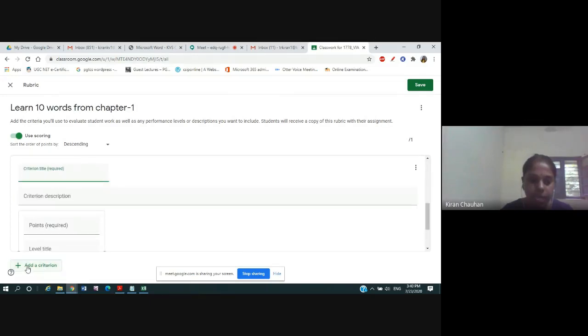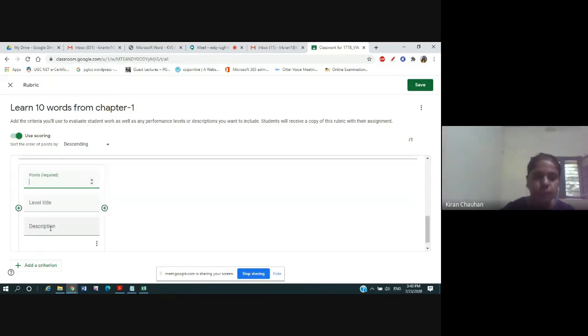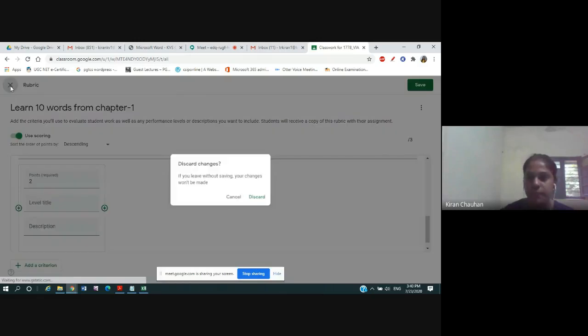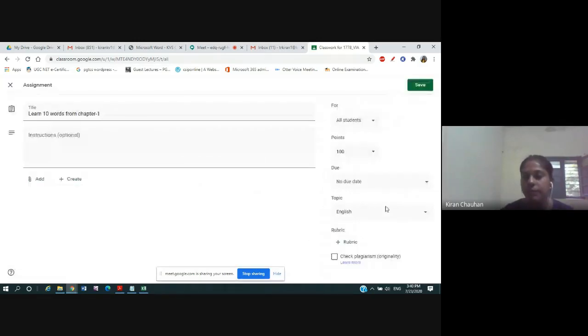I will click on this add a criterion, and then I will write the criterion: use of word in sentence. Then for that, I'm going to give 1 point or 2 points. So like this, according to this rubric only, you have to assess the assignment. I'm going to discard it. You can save it also, and you have to give points.